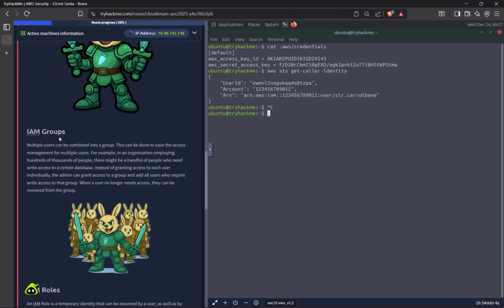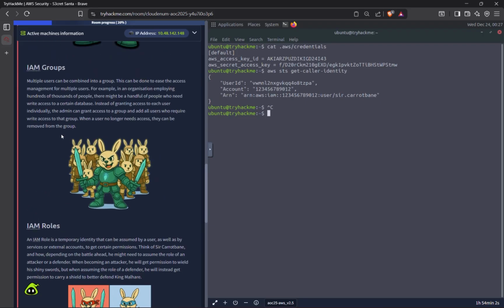When it comes to IAM groups, we can combine multiple users into a group, and this is done for ease of access management for multiple users at the same time. They have demonstrated an example, so we'll go through it. For example, in an organization employing hundreds of thousands of people, there might be a handful of people who need write access to a certain database.